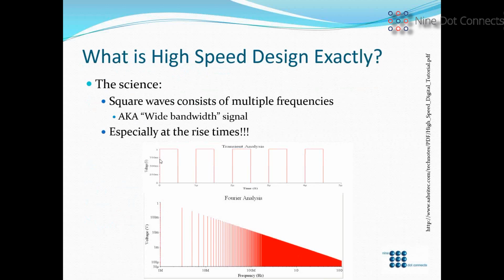In theory, a 10 megahertz signal, which is not that fast in our mindset, if it has a super fast rising edge, is actually considered to be high-speed design. Okay, so just some food for thought on that. And so I'm going to jump over here to the next slide.